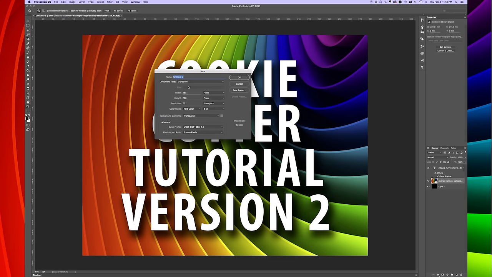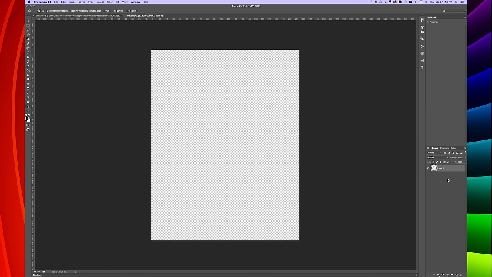I'm going to create a new document. I choose US paper just because the dimensions are okay. Make sure it's RGB color and the background should be transparent. I'm going to rename this layer to Cutter. I'm going to make a copy, and then I'm going to rename this layer to base. Doesn't matter which order they're in, but that just looks better.